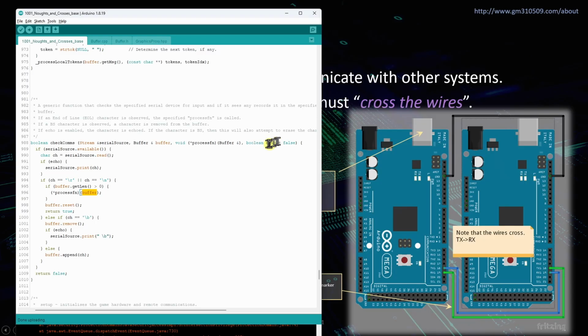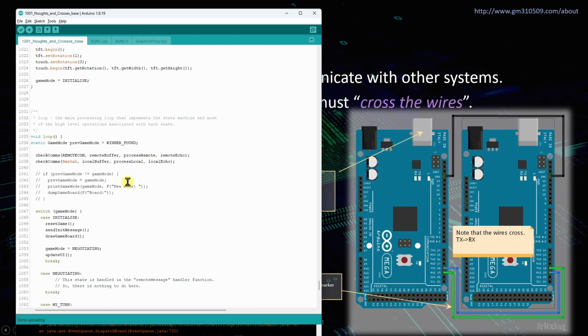Then the last one is the echo. So basically, if we're echoing, then it'll echo the characters back, and whether we're echoing or not will depend upon whether it's the remote or the local. And so there's another parameter here that handles that.